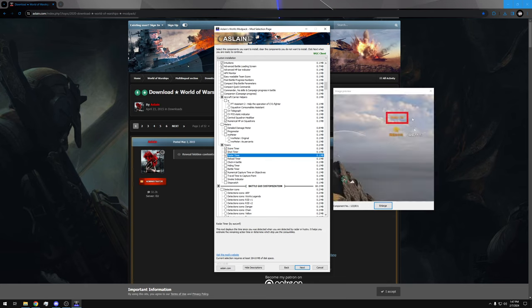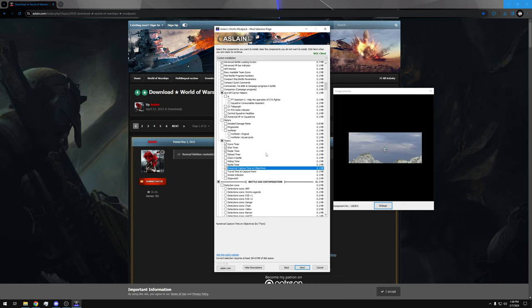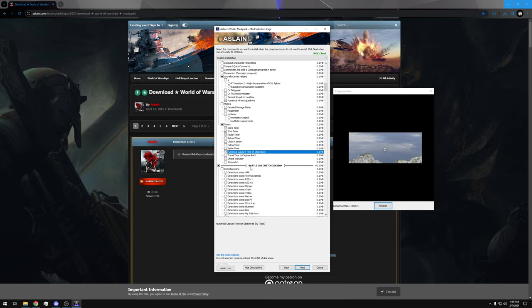Radar timer is the exact same as shot timer, except it's counting up for the amount of time that you've been on radar or high drone. It's a very useful mod to know how much longer that Des Moines or Moskva or whatever the case may be, how much longer you'll have to go before you'll go dark on their radar. And then numerical capture time on objectives. This just shows exactly how much time is left in seconds on a cap that you're not in.